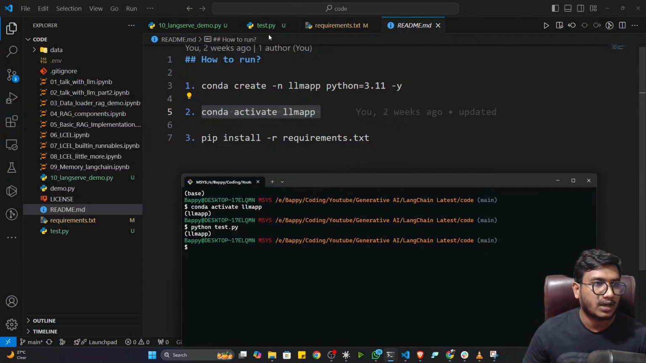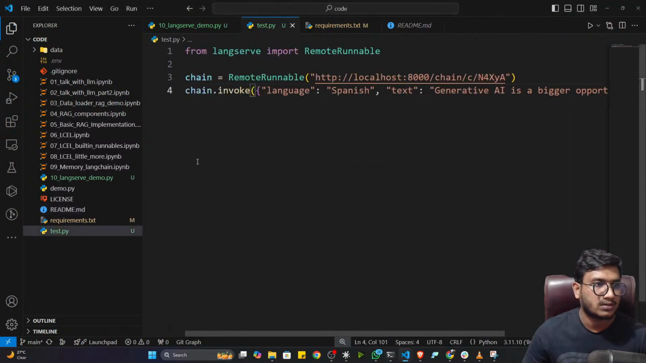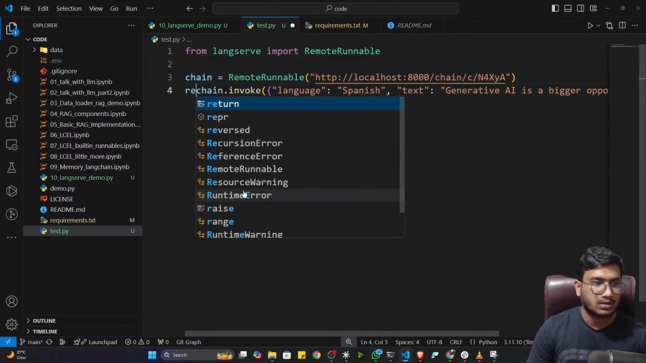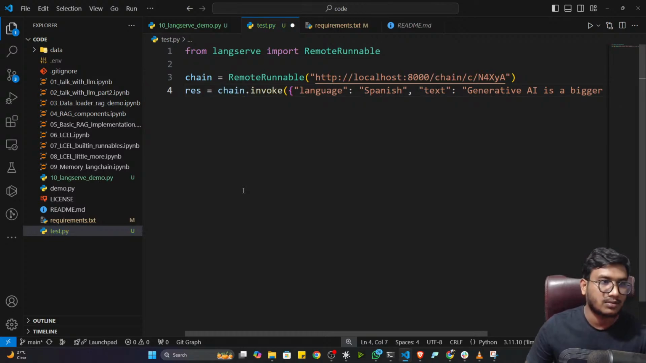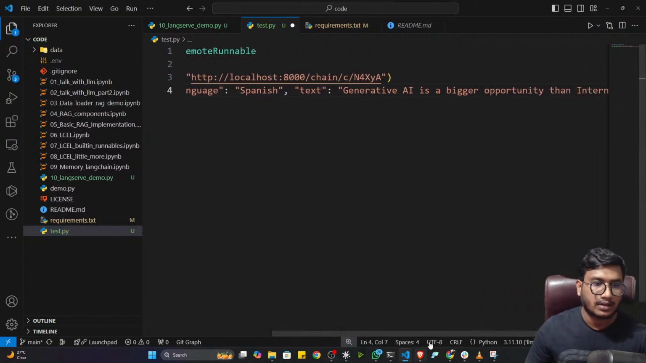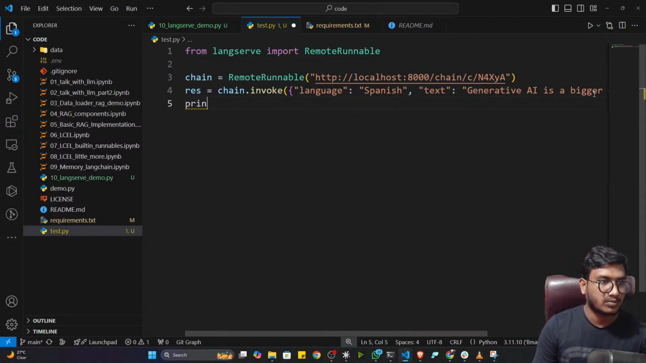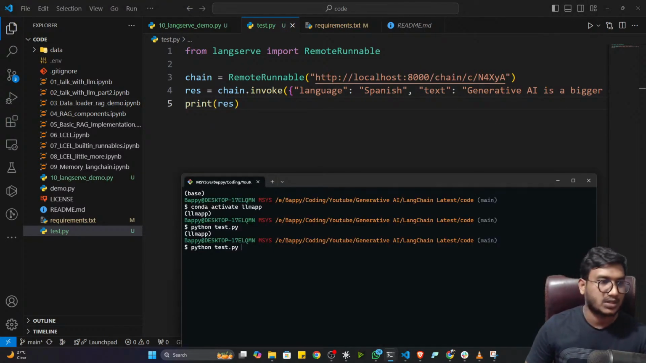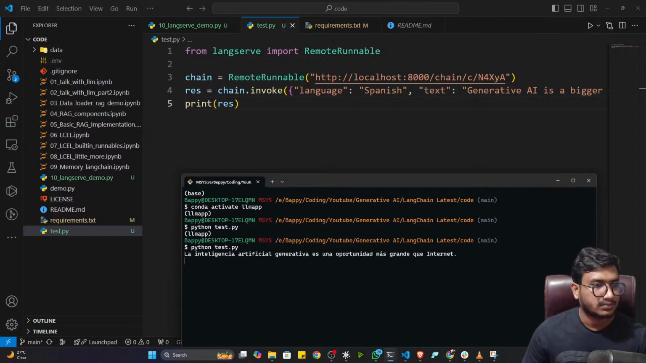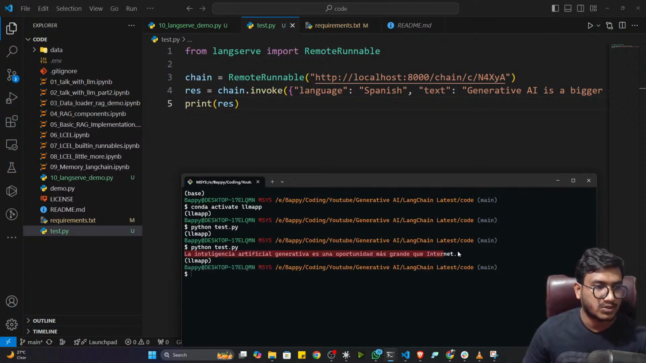Okay, I'm not getting any output because we are doing chain.invoke. So first of all we have to save it inside a variable, and this variable we have to print. Now let me try. See, the response we are getting.